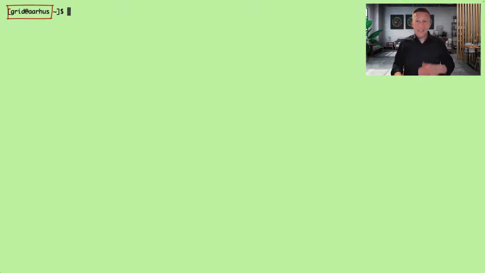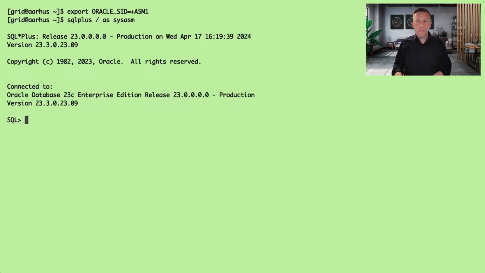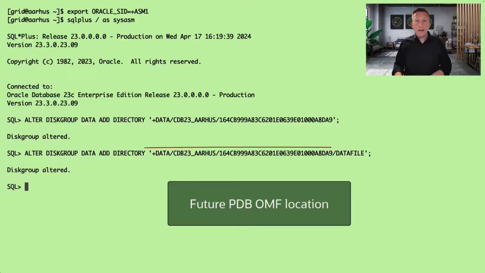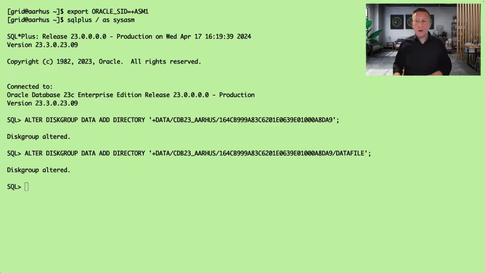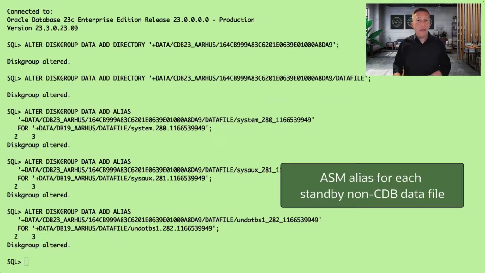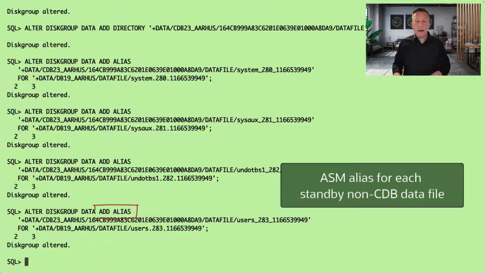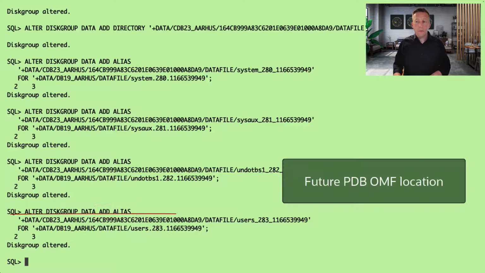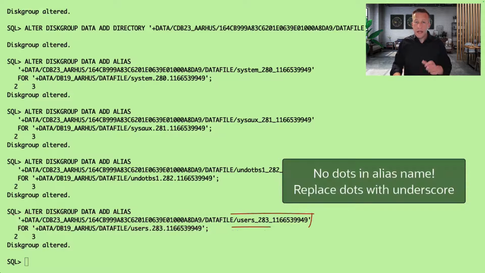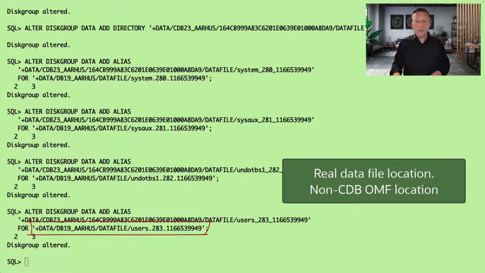Then I switch to Grid, still on the standby system, and I set the environment to my ASM instance. I connect and create a directory in ASM, which will become the future OMF location of my PDB. And as part of that, I need to specify the GUID. In that directory, I can create aliases for each of the standby non-CDB data files. In the future PDB OMF location, I have an alias name, and the alias points to each of the standby non-CDB data files in the non-CDB location.